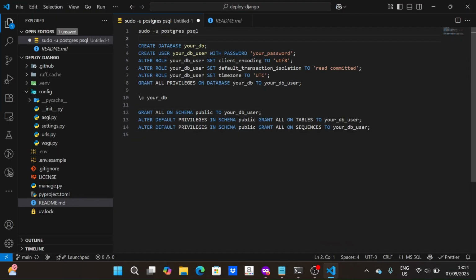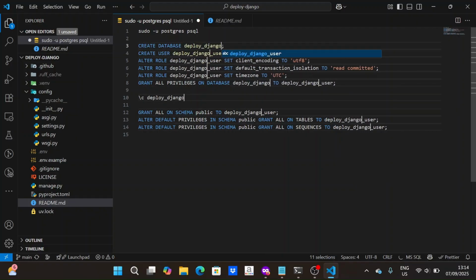After installing the database, the next step is to create a database user and database for the project. I use PostgreSQL, so the SQL statements here are valid for PostgreSQL. If you use another database, then you need to adjust the SQL statements to create the database user and database for your project. I replace the word your_db with my project name, deploy_django, with an underscore, not a dash.